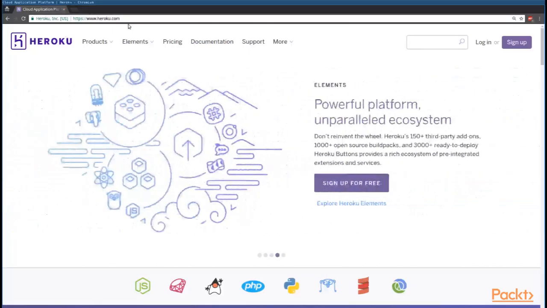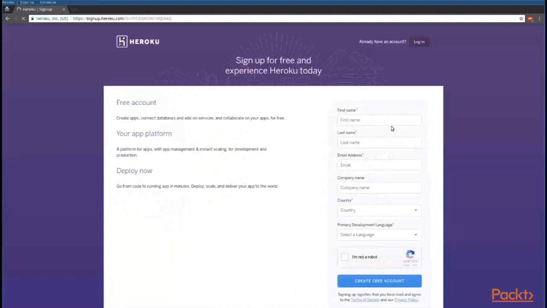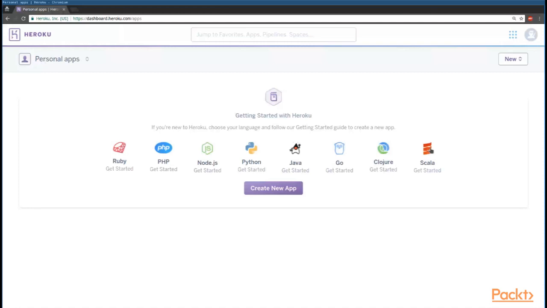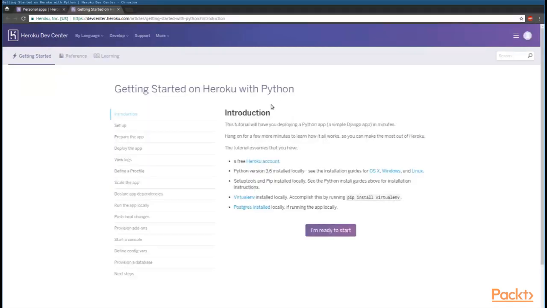Just open Heroku.com in your web browser, and then you will see a button labeled Sign Up for Free. You fill out this form, and then you confirm your email address. So check your email and follow the activation link. After activating your account, you can then sign in to Heroku. After logging in, you are presented with a dashboard that should look like this. Here, of course, we select Python, and then the Heroku Python tutorial will open in the browser.